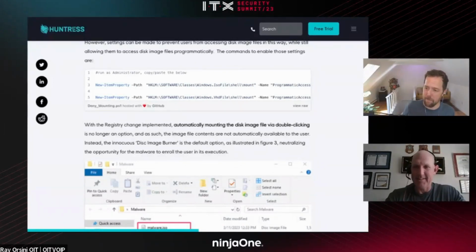No, please do. So we did have a question from Daniel Jenkins, and this is applying to the auto mounting mitigation. He asks, does making it programmatic access only prevent opening them as containers?